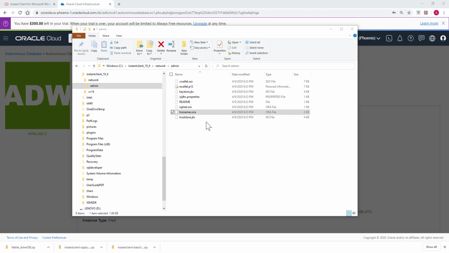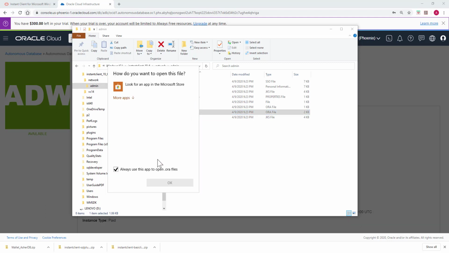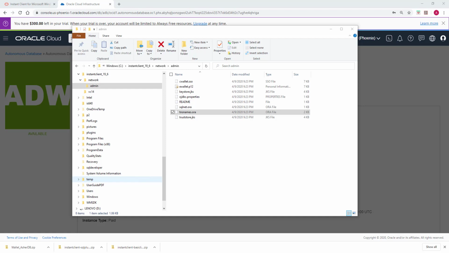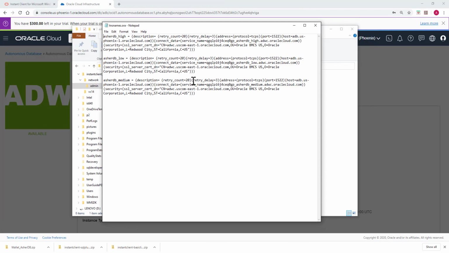So the file that we're interested in is called tnsnames.ora. I'm just going to double click on it. And in Windows, it says, what do you want to open it with? I'm going to open it up with Notepad. And notice in here, this is how you connect to your database. There are three connections already. My database name, and then a high, low, and medium.